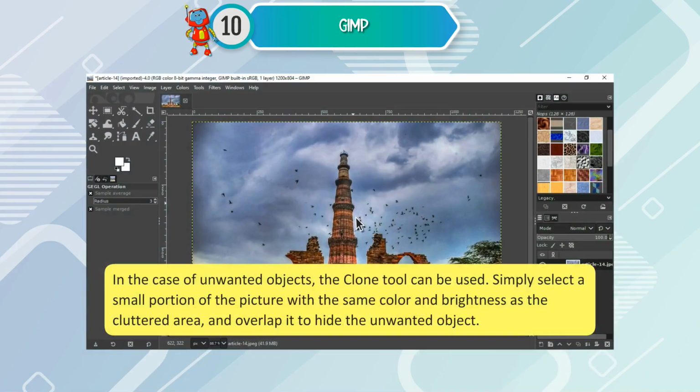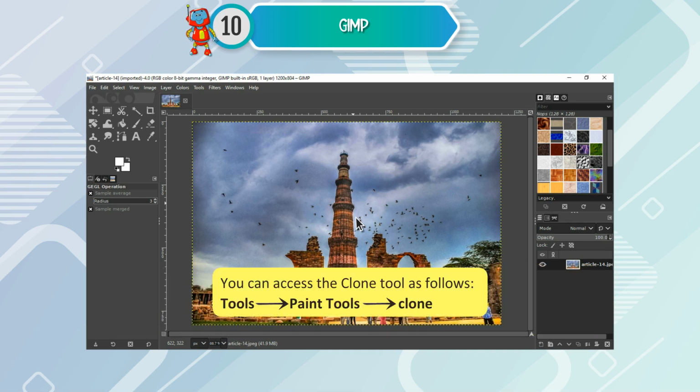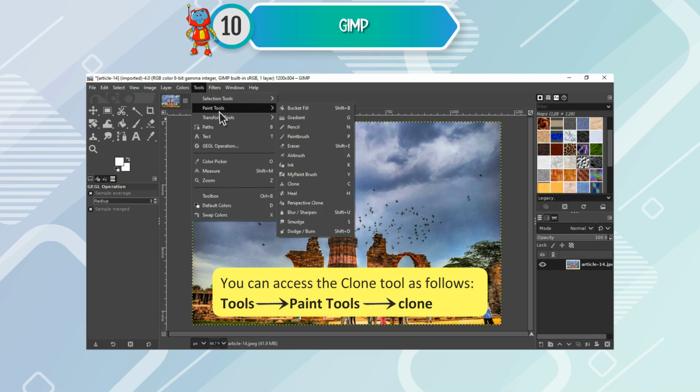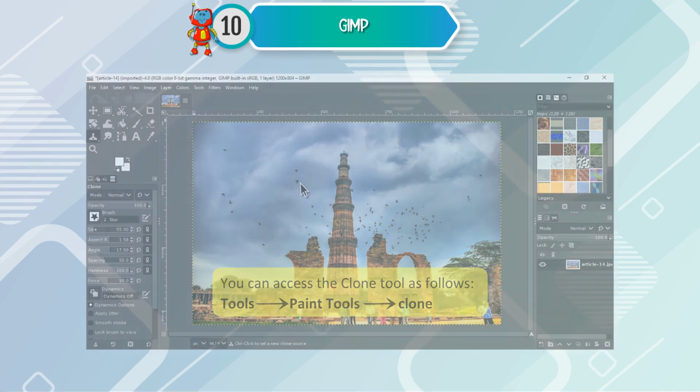Decluttering. In the case of unwanted objects, the Clone tool can be used. Simply select a small portion of the picture with the same color and brightness as the cluttered area and overlap it to hide the unwanted object. You can access the Clone tool as follows. Tools, go to Paint Tools, go to Clone.